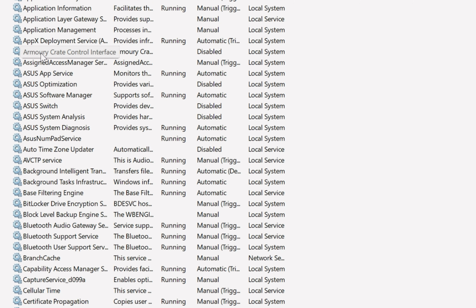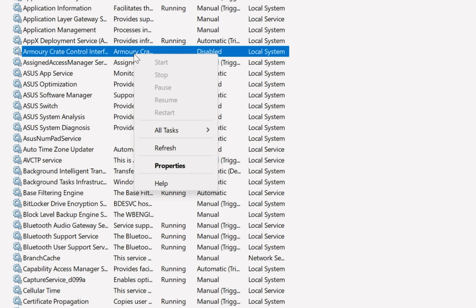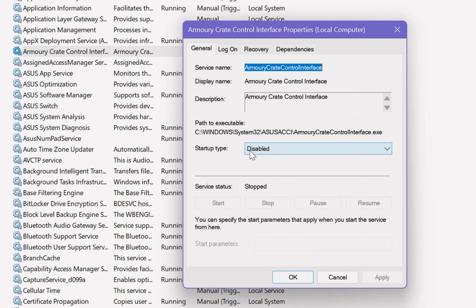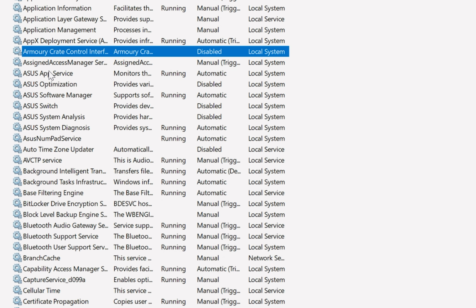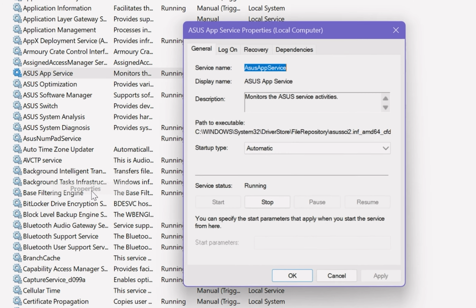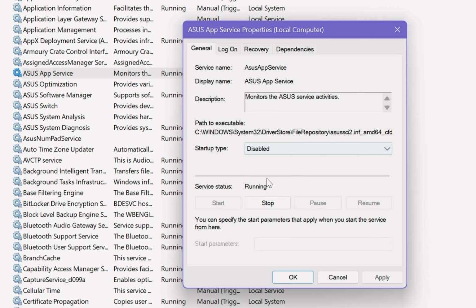First of all is the Armoury Crate. This you need to disable. Just right click on this, go to Properties, and disable it from here, and stop the service as well if it is running. The status should be Stopped and the startup type should be Disabled, then Apply and OK. We have to do the same thing with the other services. Let's look at the services one by one. Most of the ASUS service activities, again, I don't need, like this app service. I'll go to Properties, set Disabled and Stop, Apply.